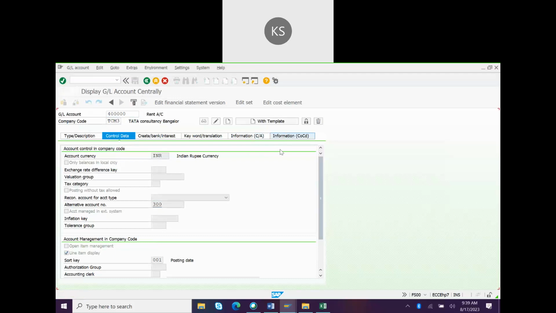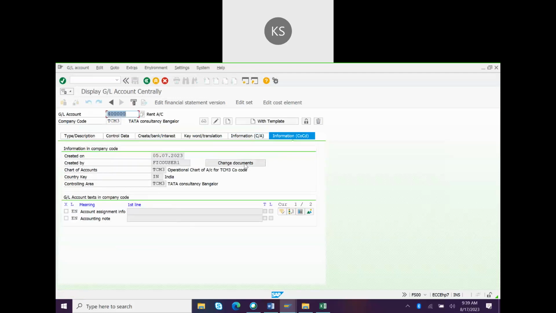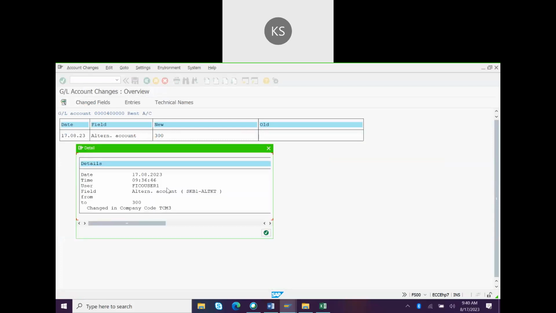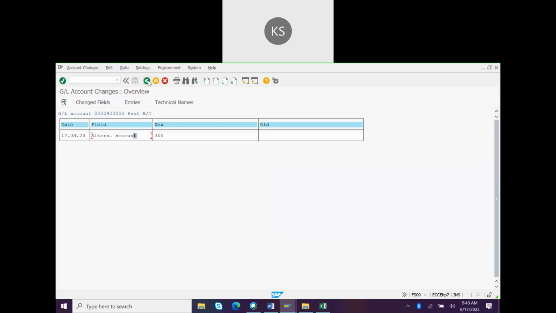Now, if I go to information, company code, I'll find out what change I did. See, alternate account number, earlier it was blank. I have added 300. Who did it? If you double click on this, you'll find out. See, it's my user ID, and at what time: on this date, this time I did it. What happened: from blank I changed it to 300. I have added this entry. Likewise, you can track the changes that happen to the GL master.